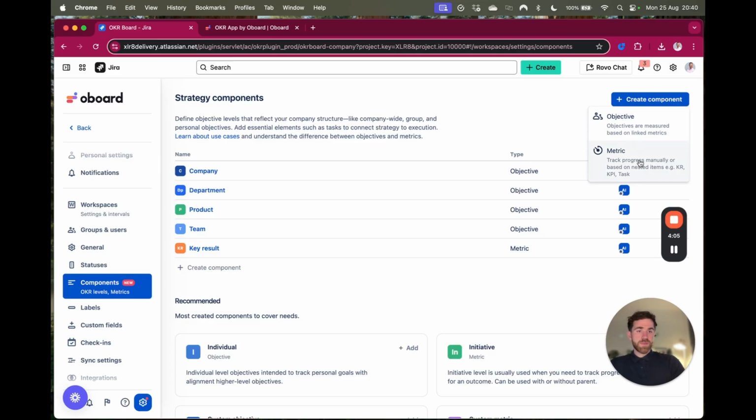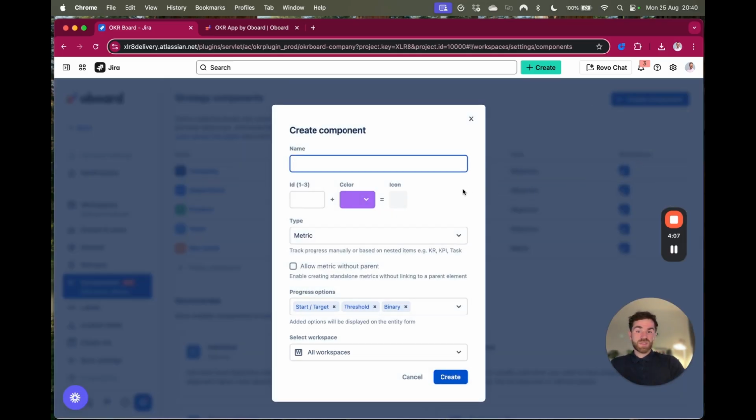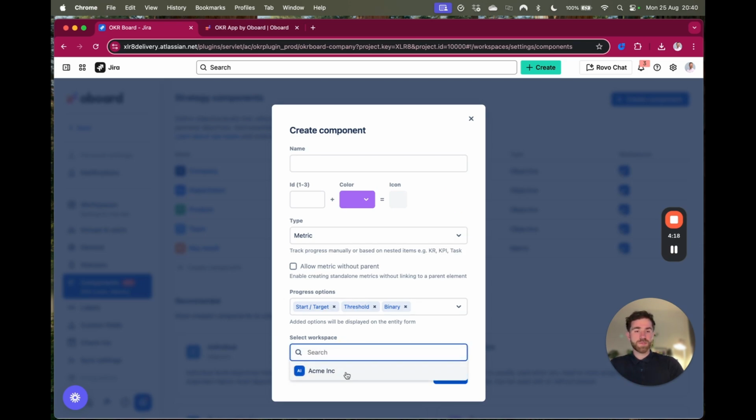Alrighty, so if I did want to put a metric in there, I could. So just create it from here. I can set the ID, the type, and we can set progress options. We can take some of these out, and then we can connect this to specific workspaces.